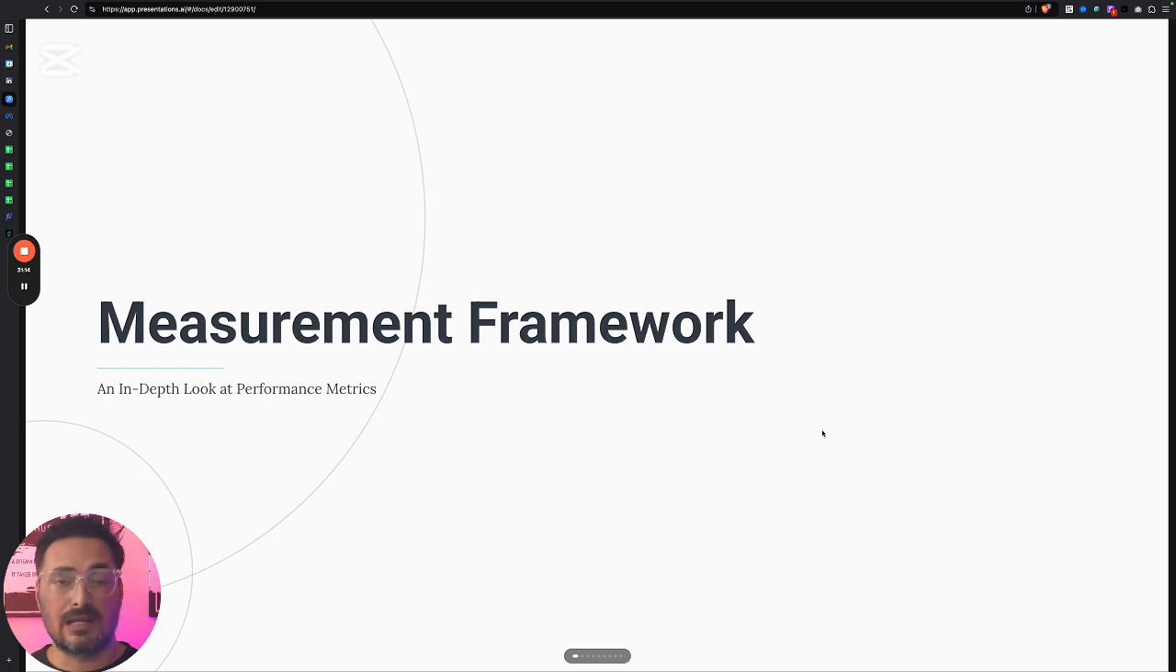All right, let's talk about measurement framework a little bit and a few other elements here.